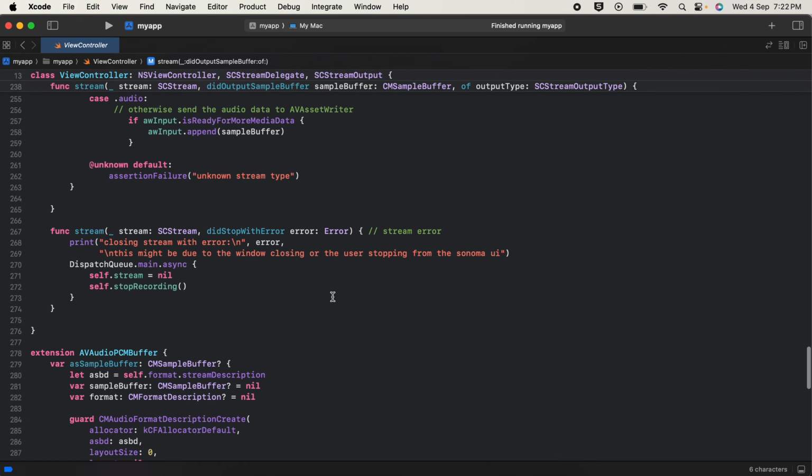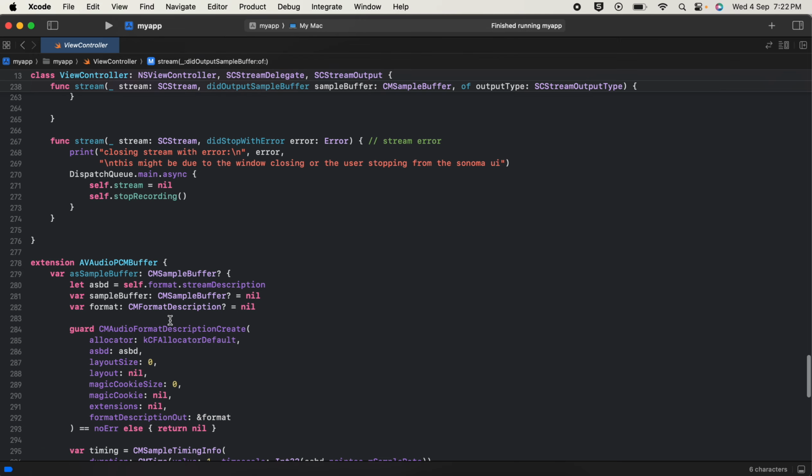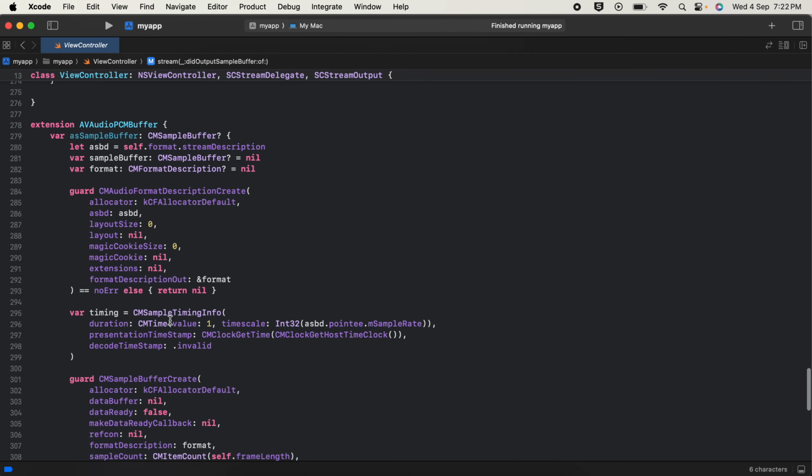And so yeah, that's it. And here I have created a few extensions as well. Again, I have copy pasted this from the documentation.